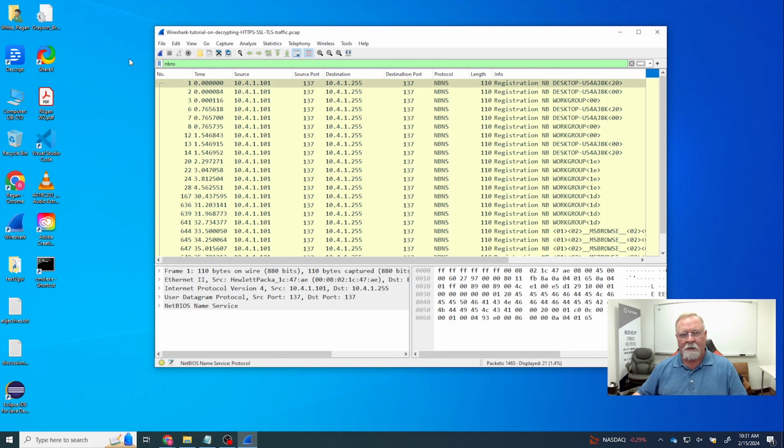NBNS. All right. So we know that the IP was 10.4.1.101, and the NBNS protocol connects that IP address with the desktop. So this looks like a Dell, because that's a Dell name right there. Desktop dash, and this is usually the service tag for a Dell computer. That's the default name for them, and that's how a lot of people keep up with their service tags. So U5, 4A, J8K, that is the computer name of the computer that got the bug.